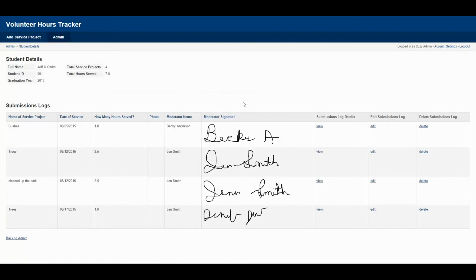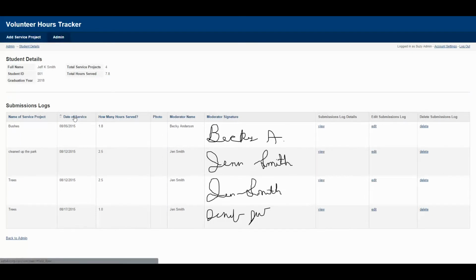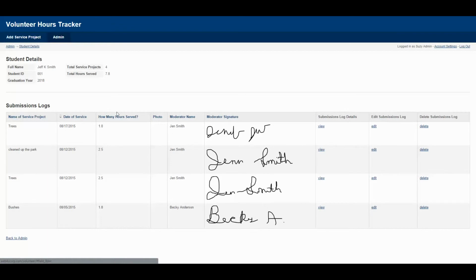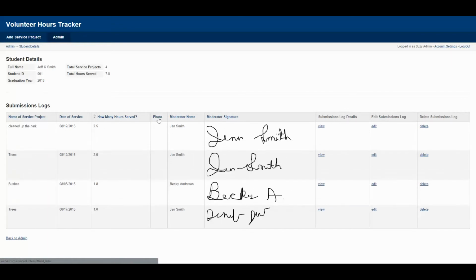All right, back to student details. Obviously, over time, you would have more and more of these. You could sort them quickly by date of service or by number of hours served. And if for some reason you needed to delete a listing, maybe it was submitted twice by accident, or there was something wrong with it, or in the end it wasn't approved, you go ahead and delete that listing.